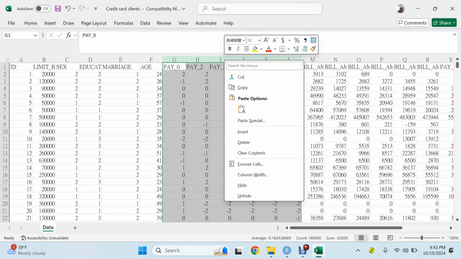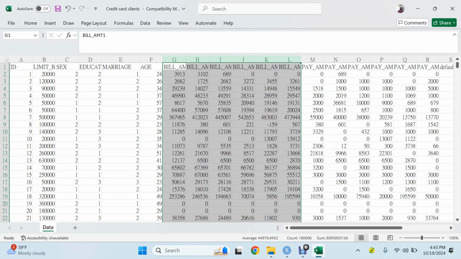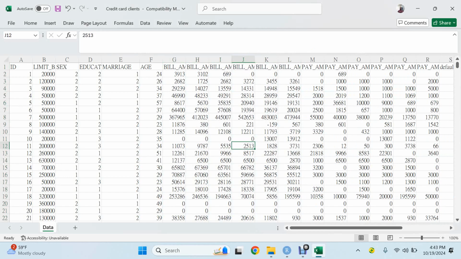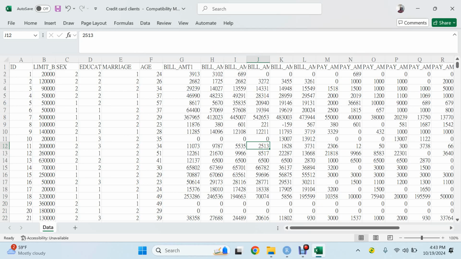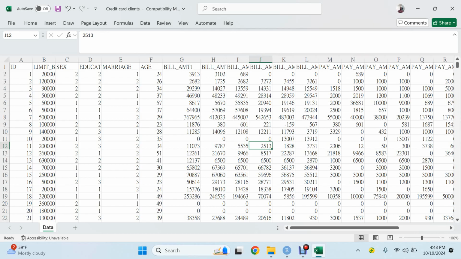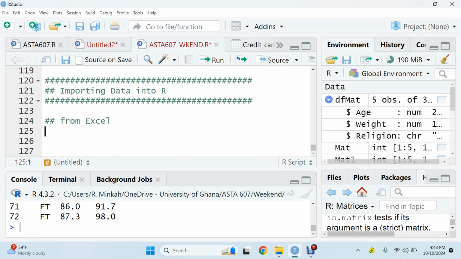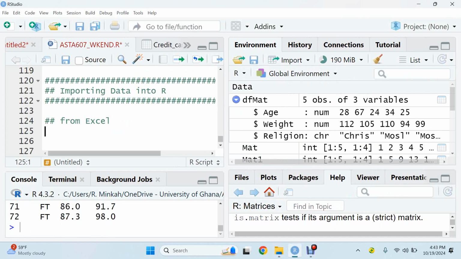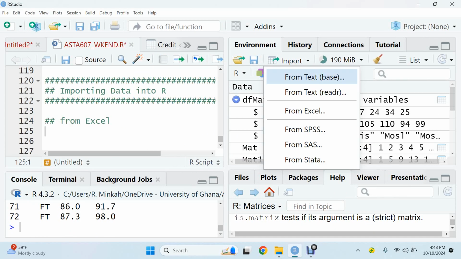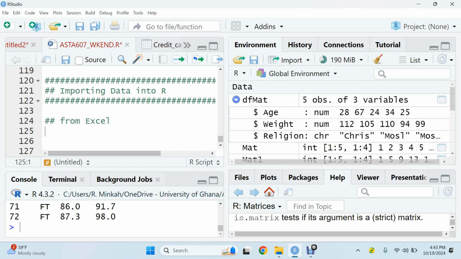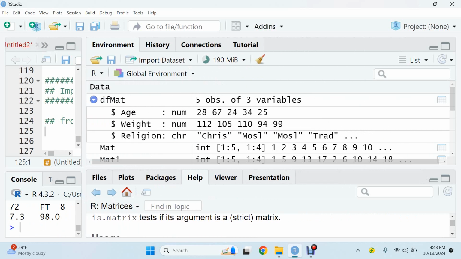I think it's whether the person paid, but we have bill amount 1, bill amount 2, and so forth. Yeah, so how do we read this data into R? Well, it's simple. Let's go into R. So in your environment, you have Import. Look at Import. It's actually Import Dataset, right? That's what we use to import the data.